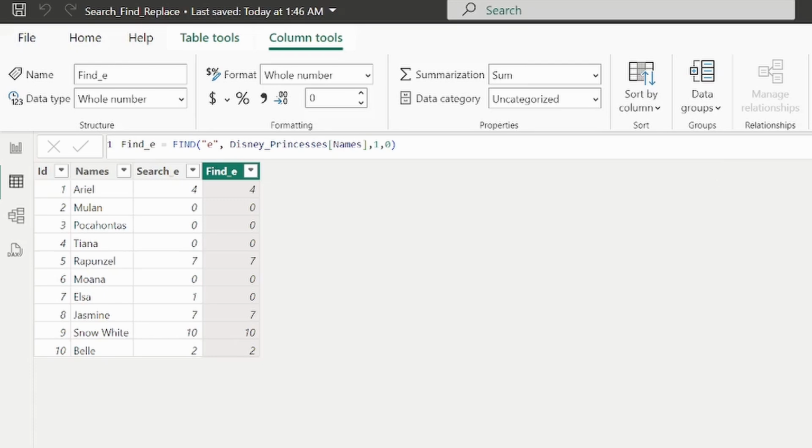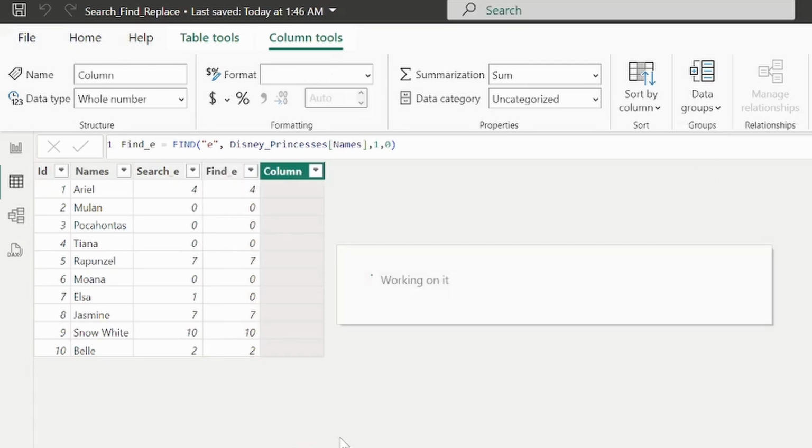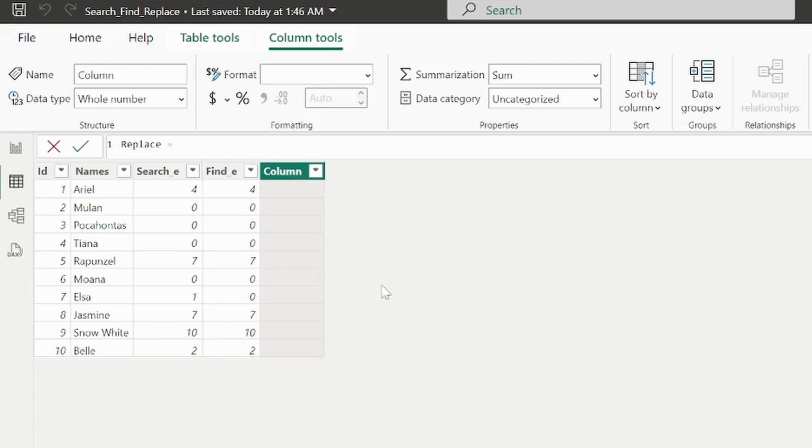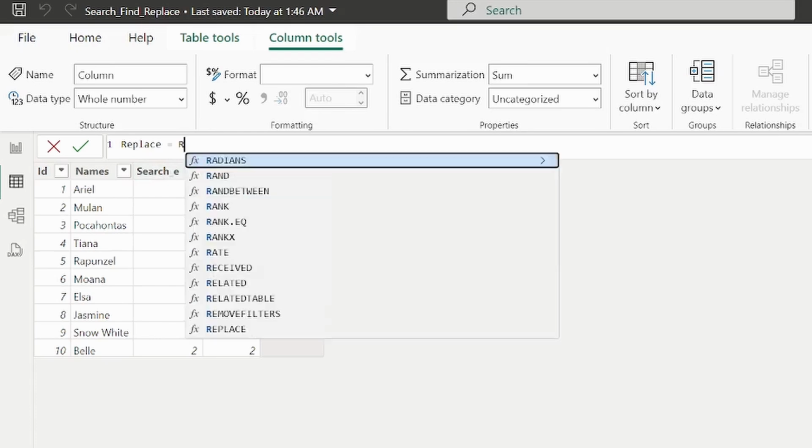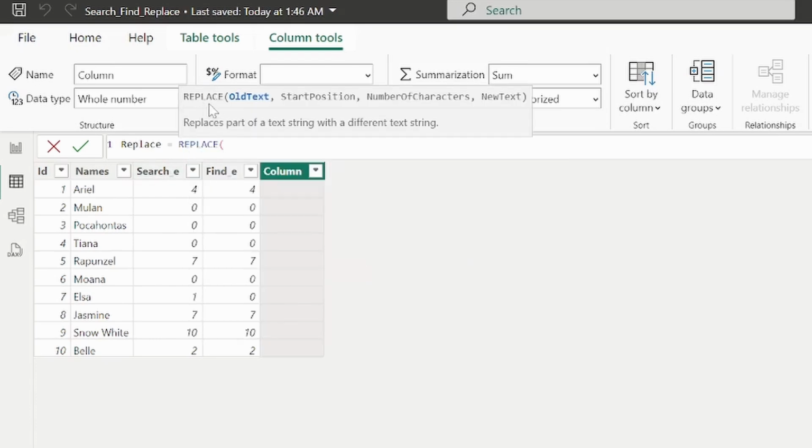The last DAX function that we want to talk about is replace. Now, contrary to search and find, the replace DAX function does what it's in its name. It replaces the old text with a new text, where we can provide the starting position and how many characters we want to be replaced by the new text. So these are the 4 arguments that it takes in. We're going to have a look at it one by one.